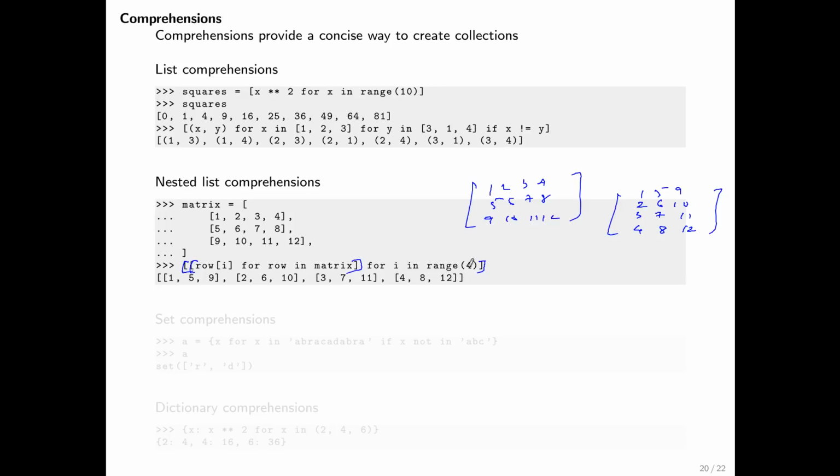So initially I takes on the value 0. Okay? And for each such I, row goes through all the rows in the matrix. So when I is 0, row is initially the first row. So we simply say row at 0, which is this element. So we include that in the list. So that's how we get this guy here. Right? And then what happens is I remains at 0, but now row is the second row. What is row at 0 then? Well, it is 5, and we include that in our result. So that's how you get that 5. And then I remains at 0, but row now becomes the third row. So row at 0 is 9. That's how we get that.